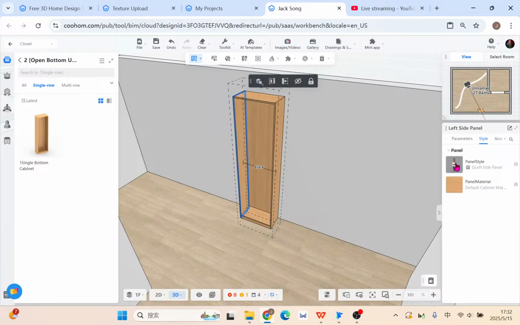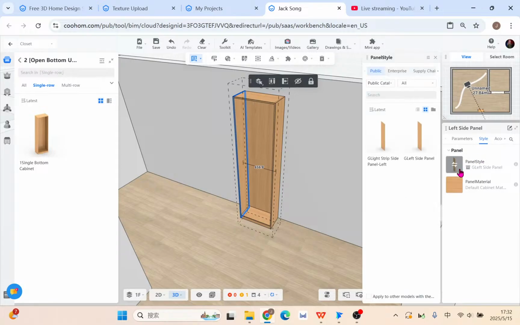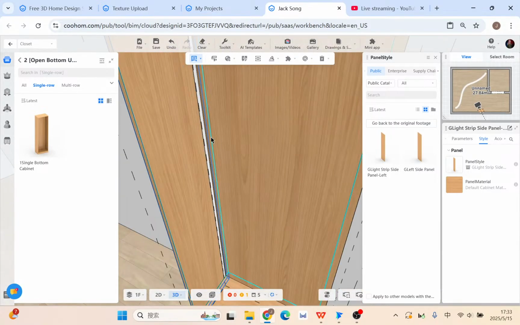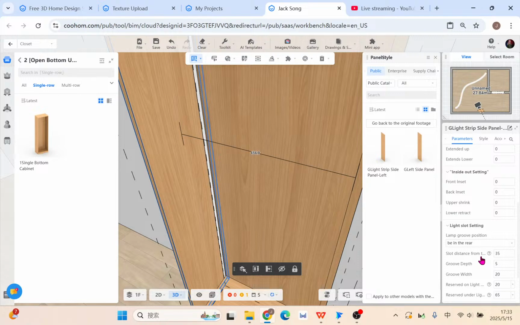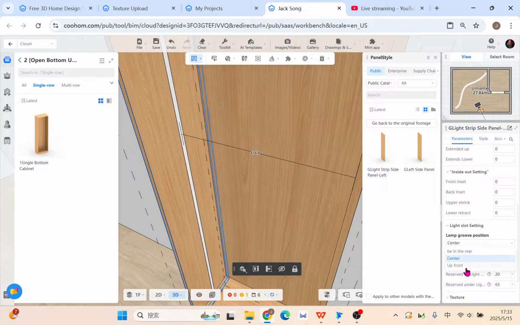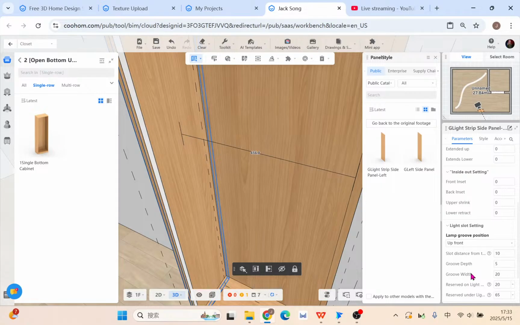You can directly click the side panel, and then here the default setting is already prepared for the light. You change it with the style. You see we got this G light strip side panel, and once you click, you see now it really contains the embedded light strip, and then panorama. You can go with the changing. This is the group position, the lamp belt group position. Make it center or up front as you prefer.